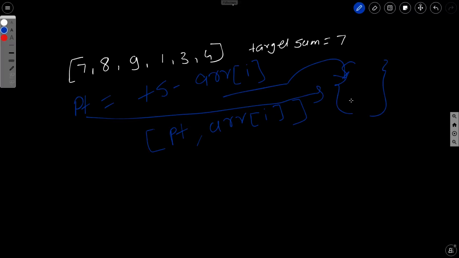So I hope you guys understood this. So it is going to be, first element will be 7. So 7 minus 7, let me just change the pen color, 7 minus 7, so 0. Is 0 present here? No, it is not present. So we'll add 7 here. Then our next element will be 8. So now target sum 7 minus 8, which is equal to minus 1, which is not present. So we'll add 8 here.